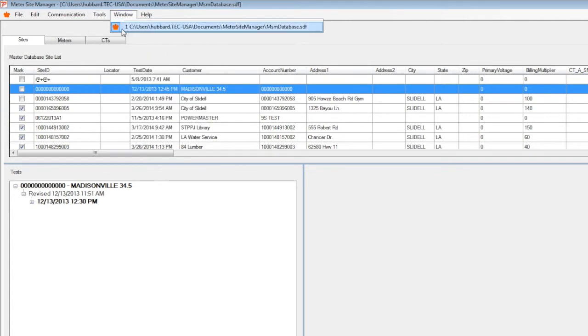Window shows you which window you're in. If I had 2 or 3 open, there would be a master and 2 or 3 pawns. And help shows you what version you're currently looking at.